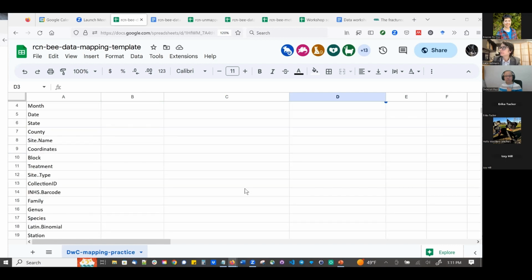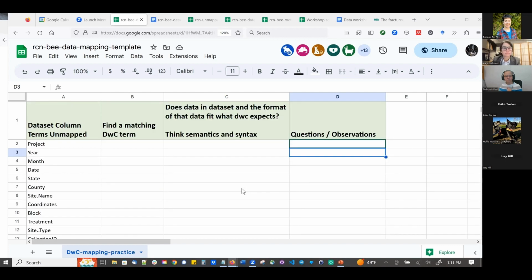First of all, where does date go in Darwin Core? Anybody could type it in the chat. Where does date go? Ah, there you go. Quick typing, James. Right. And then what about the format of the date? Is the date in one of the suggested formats, the ISO date formats?